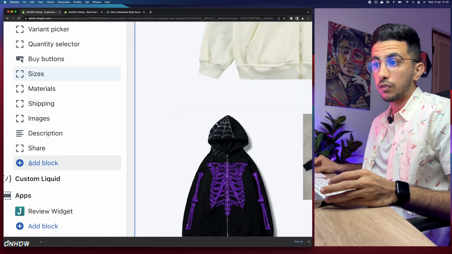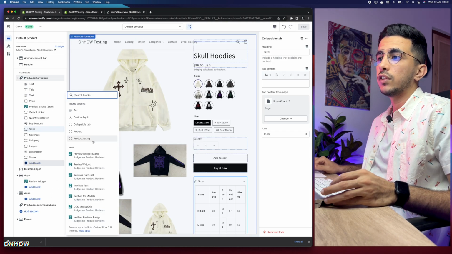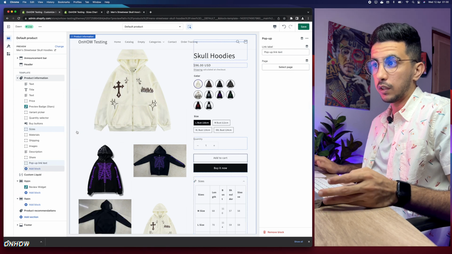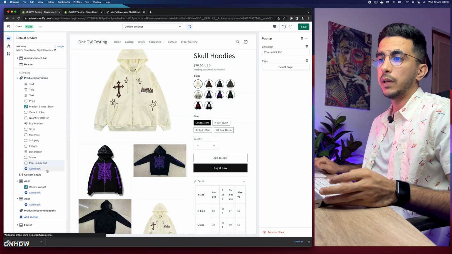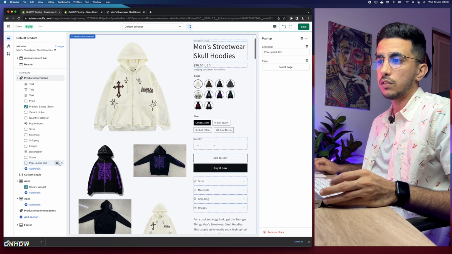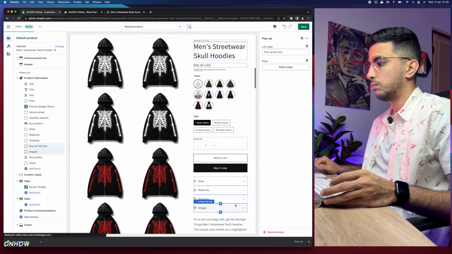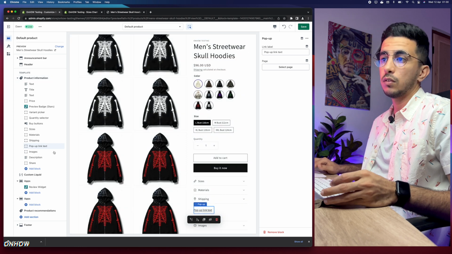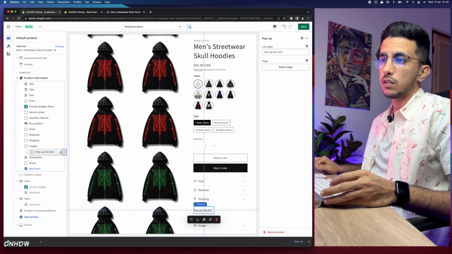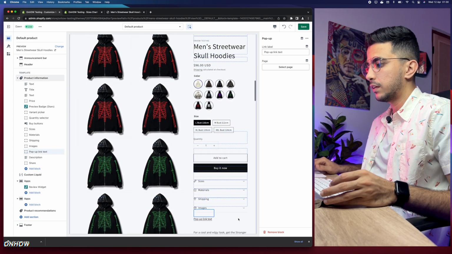Click on add block from the option right here, and after that click on the pop-up option right here. Simply click on it and it should be added again at the bottom of the page. Let's just drag it up below the shipping of materials and so on, and it should be added here. And here it is. Oh, I did skip the pictures. Just drag it just below images and it's fine now.